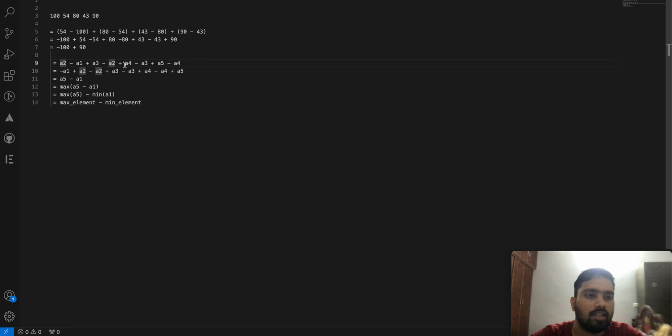This is just another generalized version of the same equation. The first difference will be a2 minus a1, after that a3 minus a2, a4 minus a3, and a5 minus a4. Just rearranging, we get this form. As you can see, a2's cancel out, a3's cancel out, a4's cancel out, and we'll only be left with the last element minus the first element. So this forms the beauty of the array: just subtracting the first element from the last element.